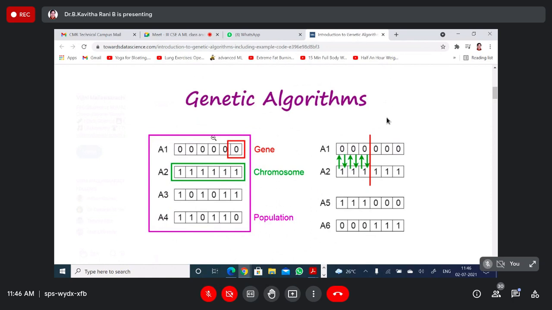In this data set, individual instance is called as chromosome. Individual attribute value is called as gene. Okay, so you can see here on the screen what is gene, what is chromosome, and what is population. Population is the total data set.